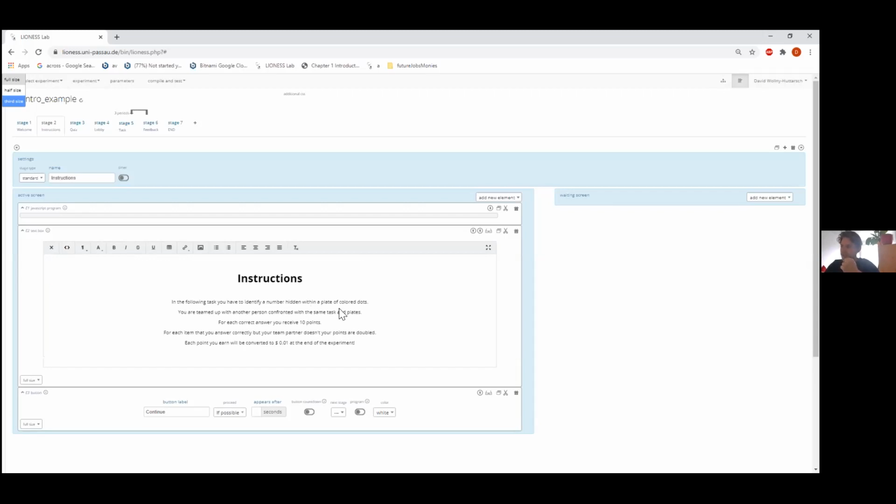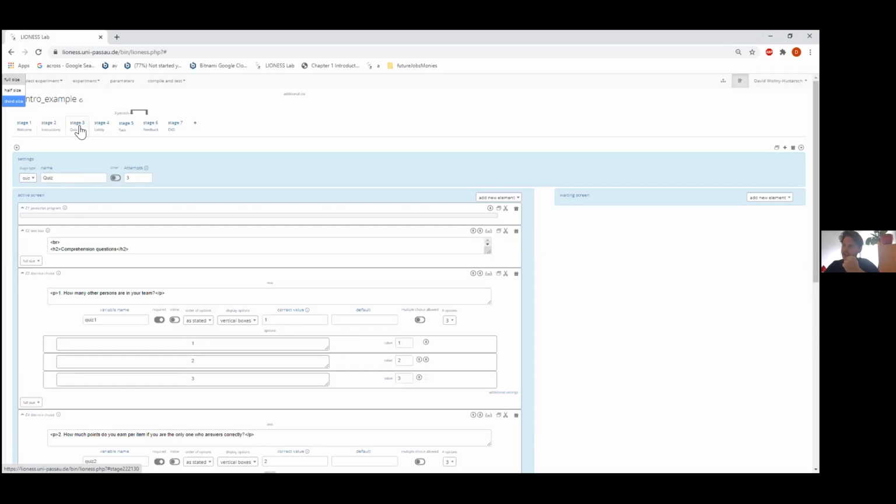So in my experiment, what I'm doing is showing color vision test plates to people, and they have to detect the right number, or give the right number. If they're correct, they earn 10 points. They play together with a partner, and if the partner is wrong, their points are doubled. If they are wrong, they get 0 points, and at the end, for each point, they get 1 cent. So very simple instructions. And then as the next stage, I created a quiz stage.